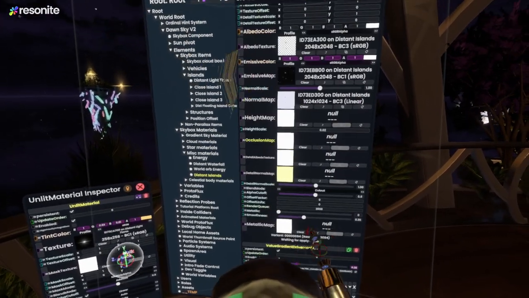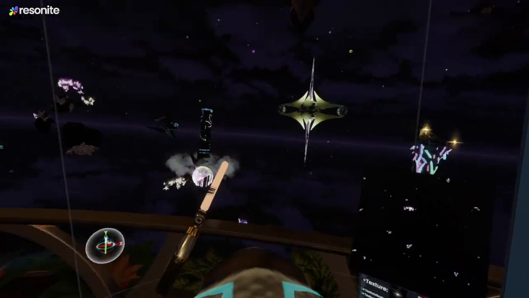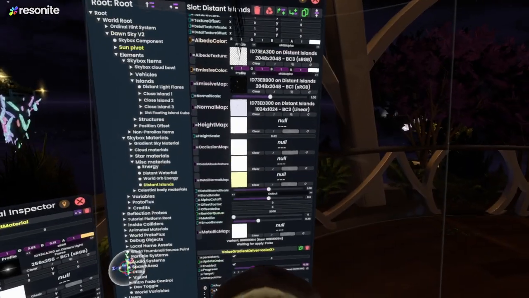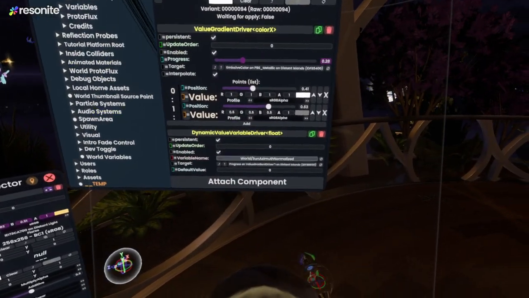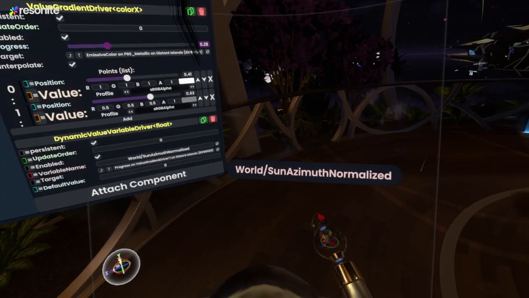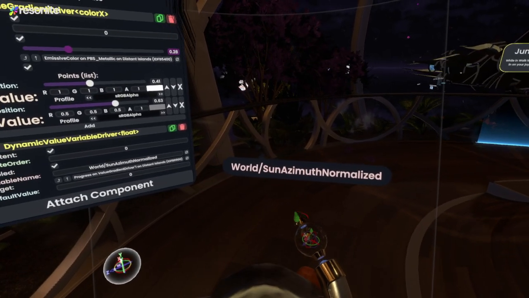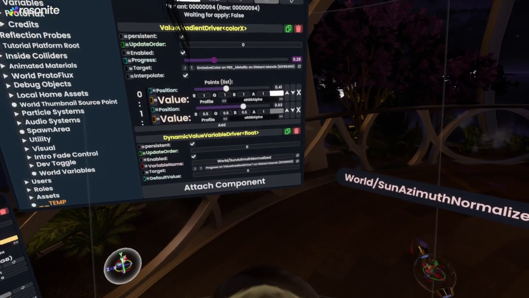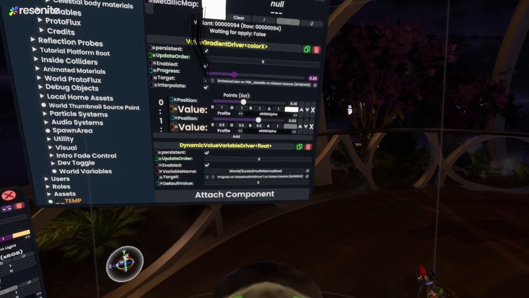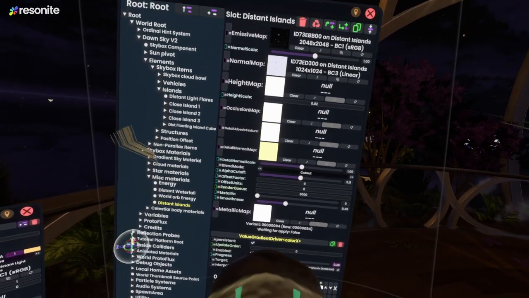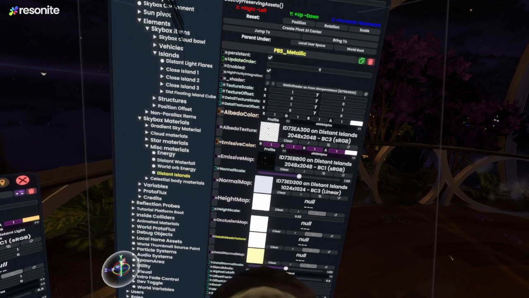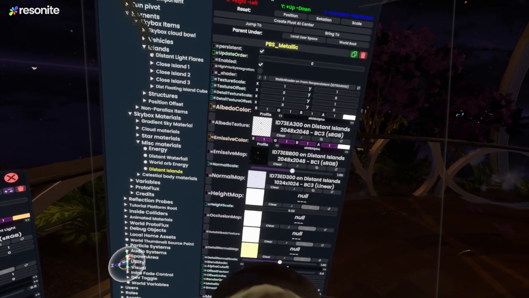Well, here's a good example. This is all the different crystals on the little islands there. It's also being driven. It simply has a dynamic variable, and it drives this value gradient driver here. And depending on its values, it changes the emissive map color.